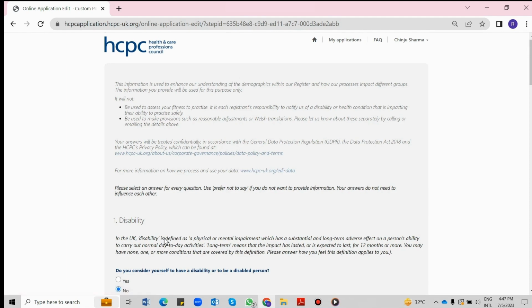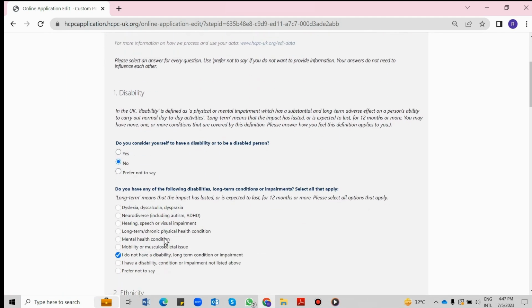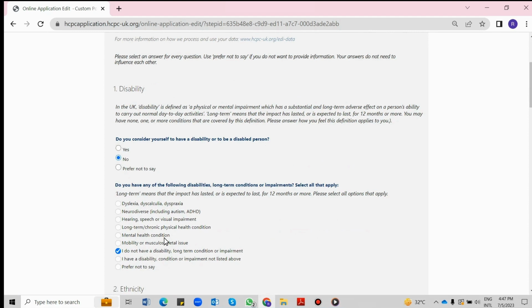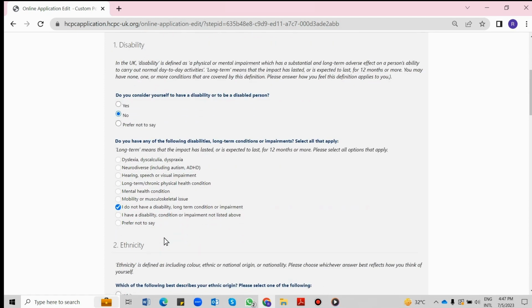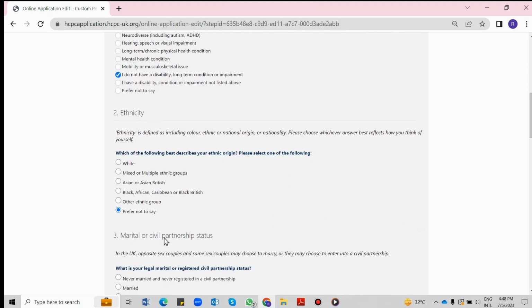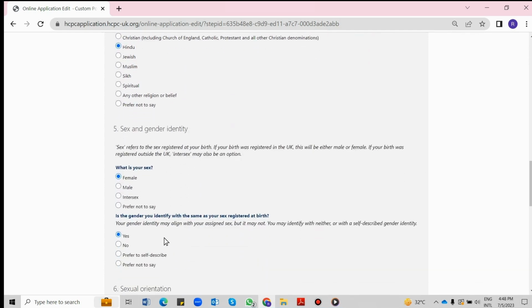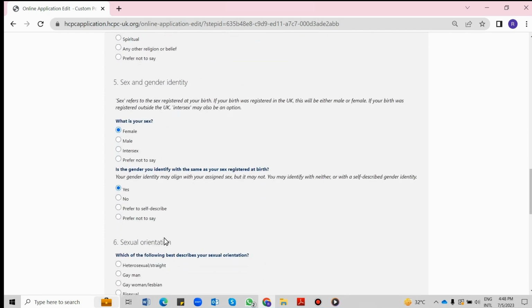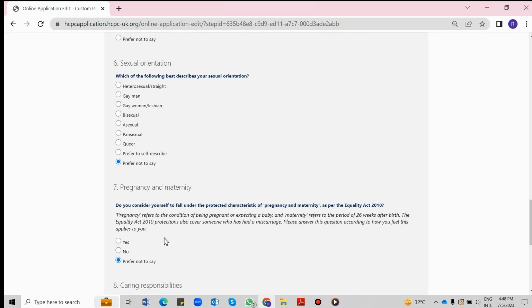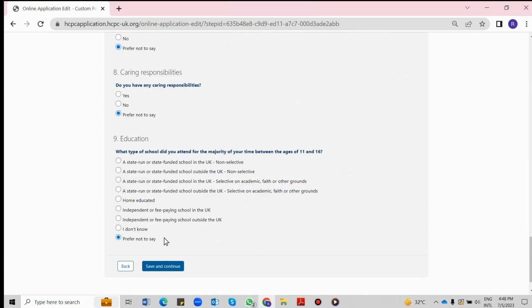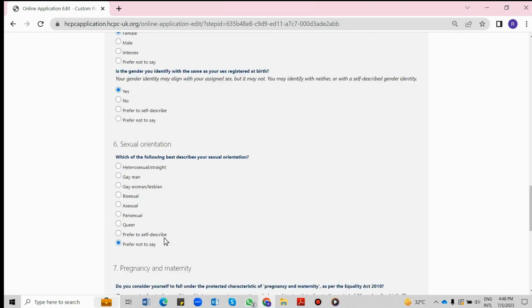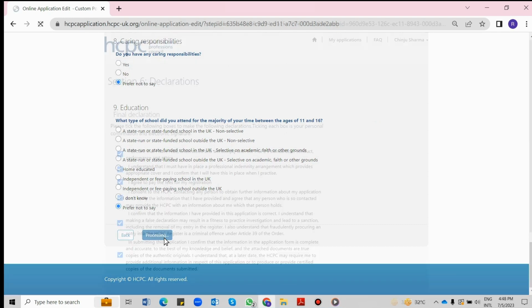Then there is some further information which the HCPC requires. As you can see, this is regarding disability. So you can always read the question before answering that. As you can see, I have already chosen the column. I have already ticked on. You can just click like this, whichever option you're choosing. You can choose the details as per your convenience. After filling all these columns, I am just clicking on the Save and Continue button.